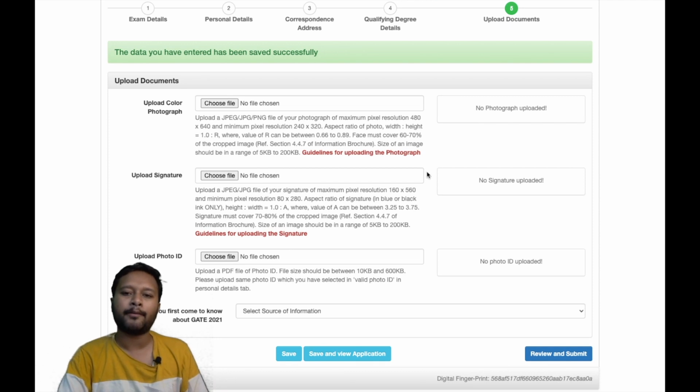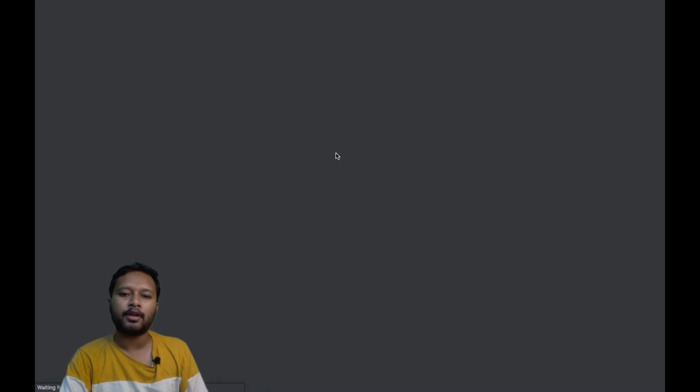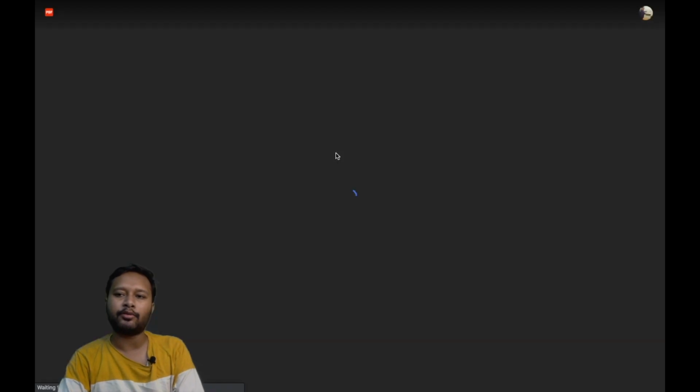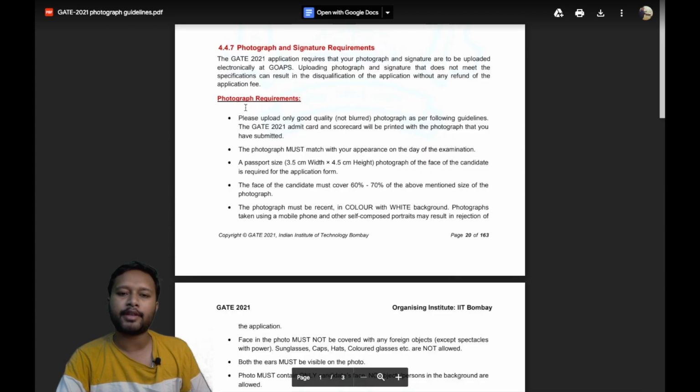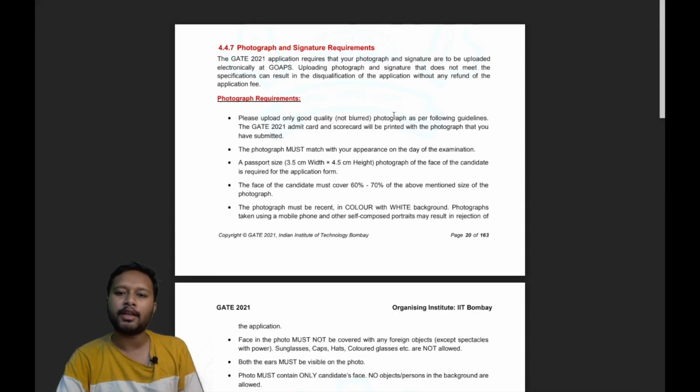So for your photograph, make sure you know the guidelines. I'm telling you again for all those who are not aware of it. The photograph has to be of good quality, and it should match your appearance on the day of the examination, so make sure you have taken the photograph recently. It should be a passport size photograph, it should cover at least 60 to 70% of your face, and it should be a color photograph. Okay, and it should be with a white background. So make sure that your photograph is with a white background, that is very important.